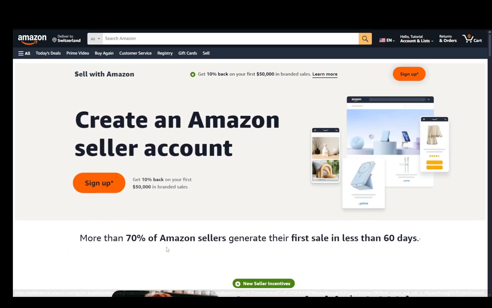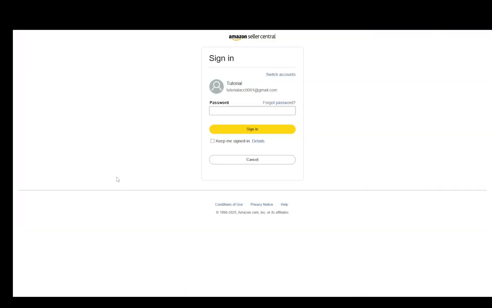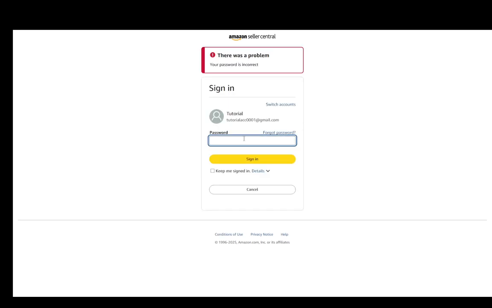But to create a seller account, you just click on sign up, and here you need to log in. After you do that, you will have to enter your mobile phone number so that you can get a one-time password. And for some reason, the password is incorrect. I'm not sure why. It shouldn't be. I'm not sure why it's happening, but it is what it is.